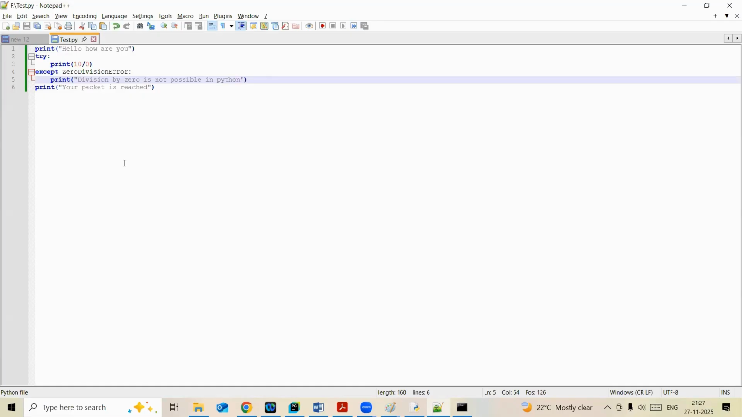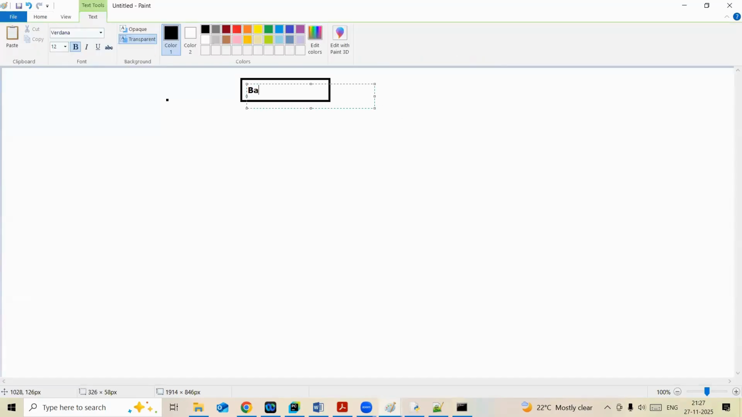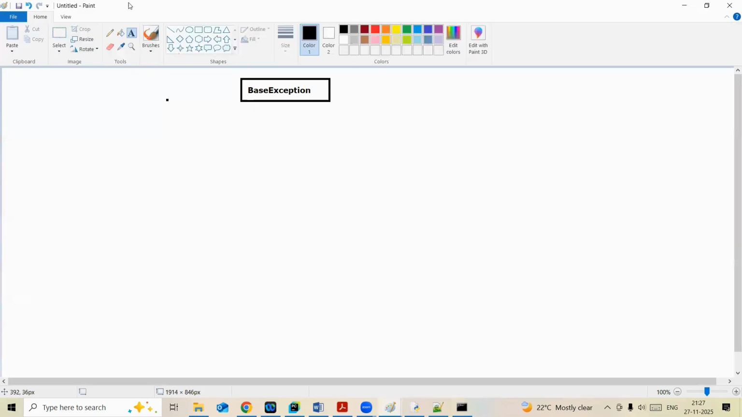There is one exception hierarchy. Let us execute that. This is base exception. Base exception is the parent class for all the exceptions.